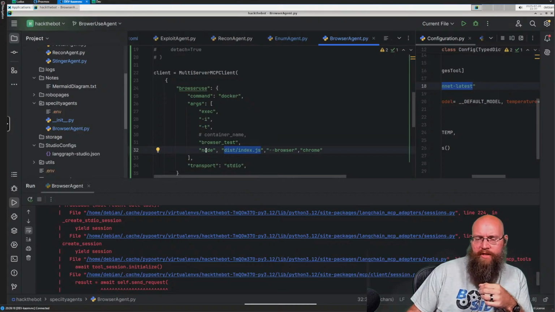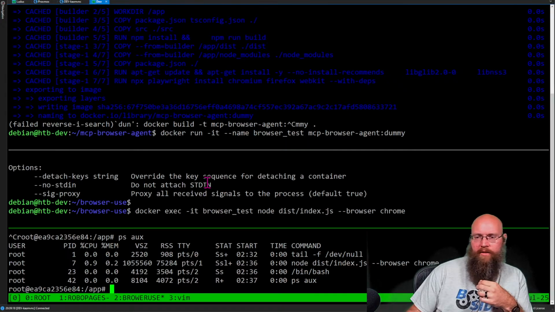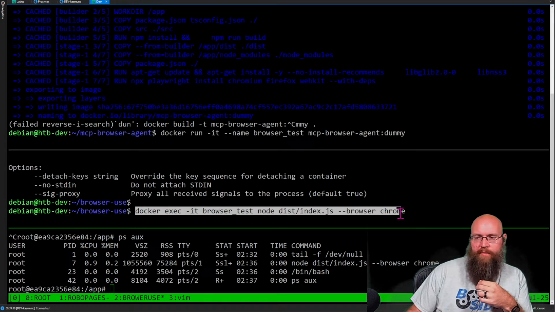So this should actually connect us over to it. And so what we did up here, we ran the docker exec command, right? This is working just fine. Over here, we should be able to talk to it now.